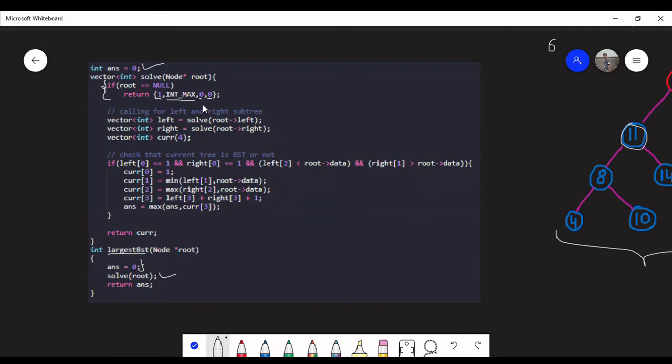And if my tree is not null, then I will call the same function for the left and right subtree and store its data into left and right vectors. After that, I have declared the current vector to store the data of my current tree. Now with the help of the data of my left and right subtree, I will check whether my current tree is a binary search tree or not.